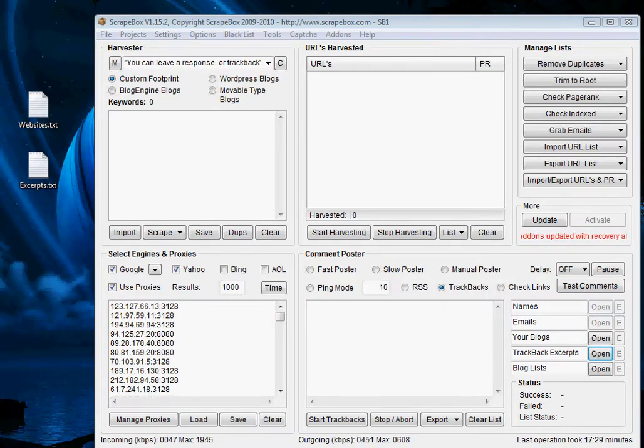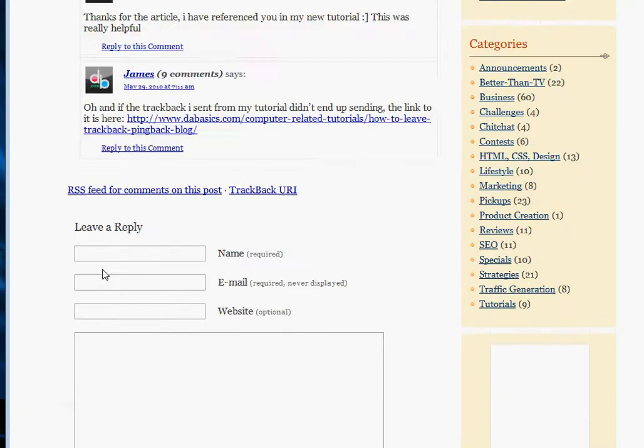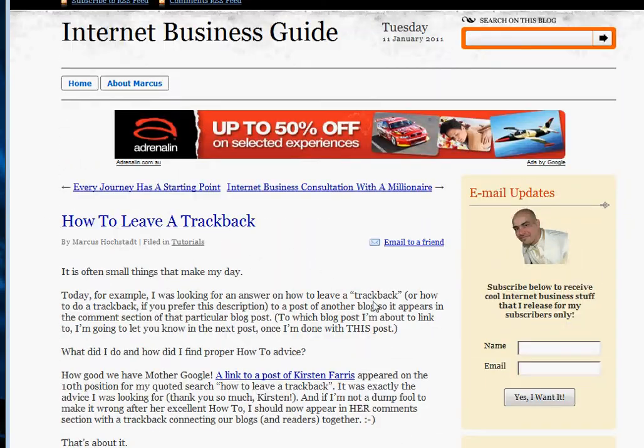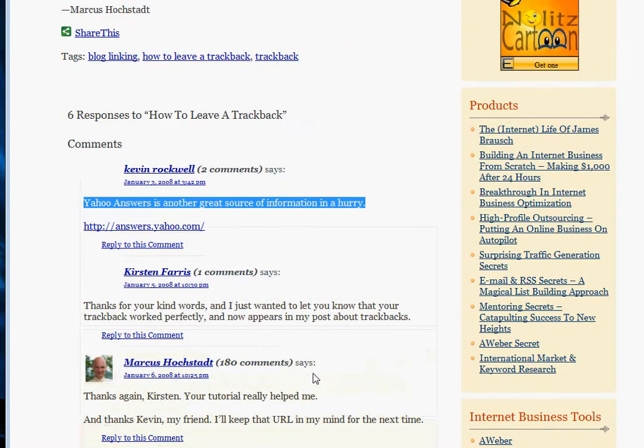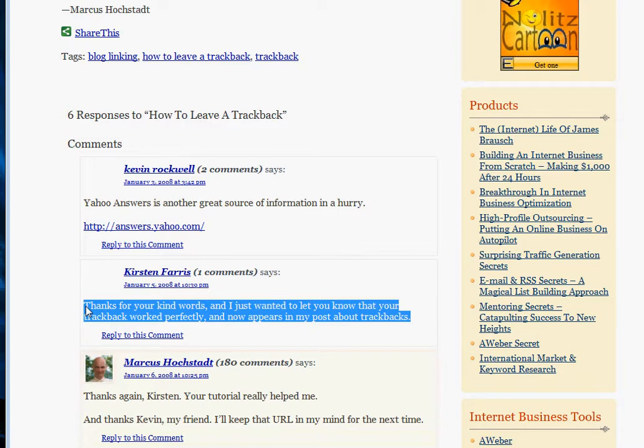Now, some people aren't sure what a trackback is. That's perfectly okay. There are certain types of blogs out there that allow you to trackback. I'll show you an example. This website here is just a blog post, okay? You come down to the comments and it's got all these general comments, and each of these sites allow you to leave a trackback.